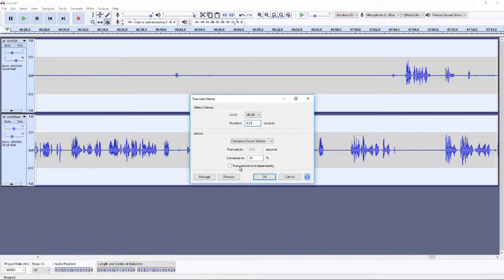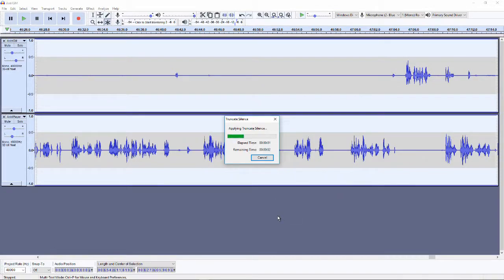So since we're not truncating tracks independently, it will only remove if both tracks are quiet for the amount of time specified. So we're going to go OK. And this is going to be really cautious about what it actually removes. I find that it won't remove an awful lot, but it will cut down the worst offenders, you know? If there's 5 seconds where you're both kind of waiting for one another to respond to something, or if you both get up from your computers, this will automatically cut that out.